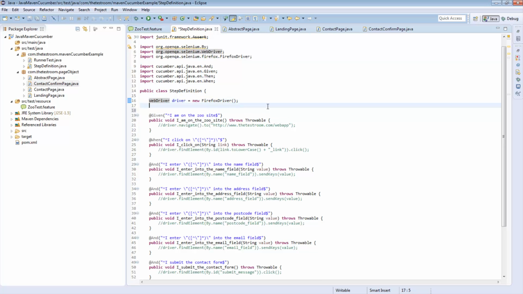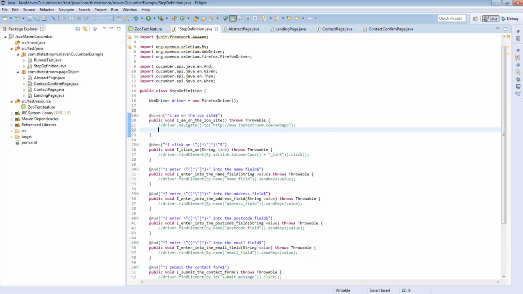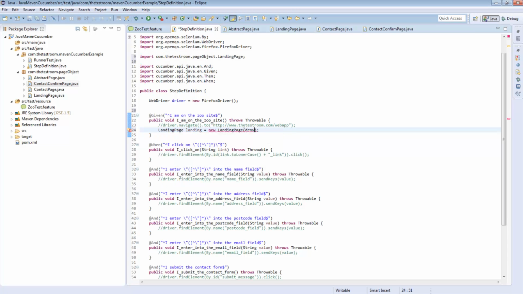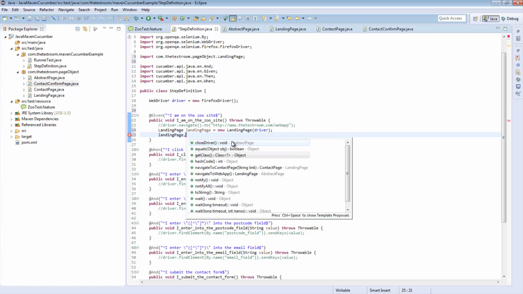So what do we need? Or rather, what's the first thing we actually need to do? The first thing we need to do is navigate to our test site. So let's do that. We can say landing page is equal to new landing page. Let's go ahead and import that in. And we're going to pass in our instance of driver. And the first thing we need to do is, let's call it landing page, and we're going to navigate to the web app.